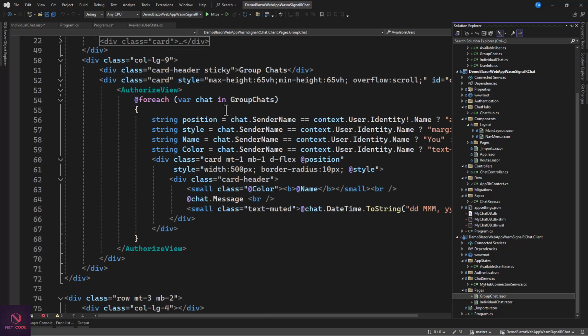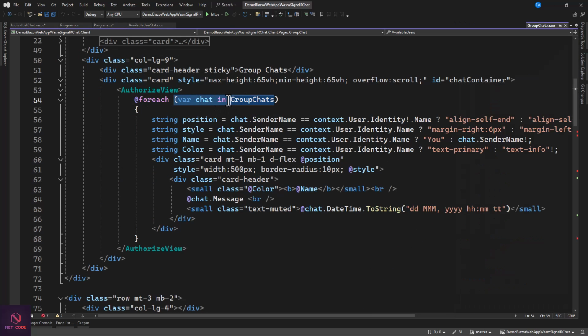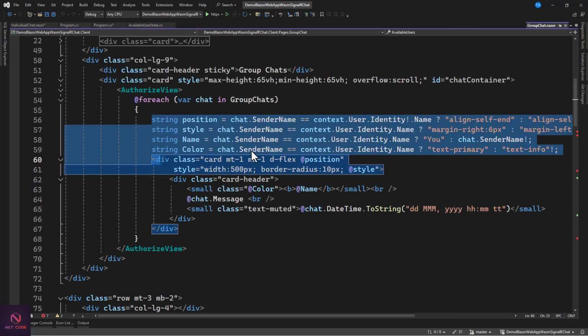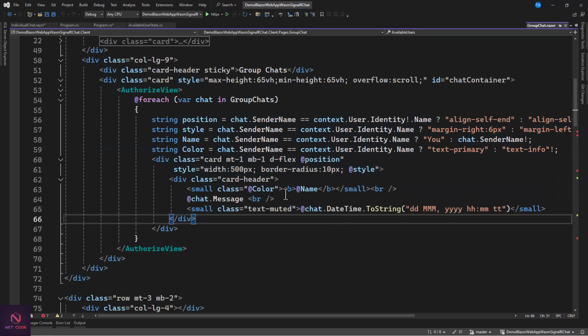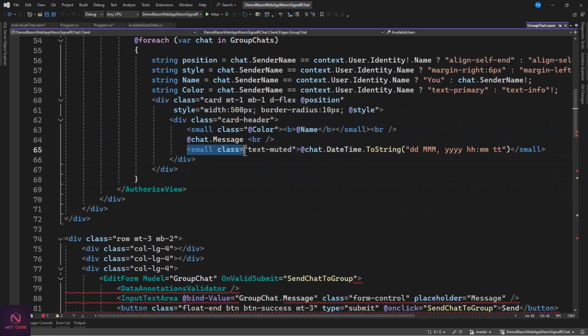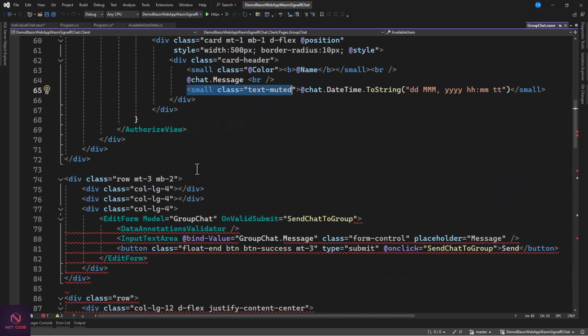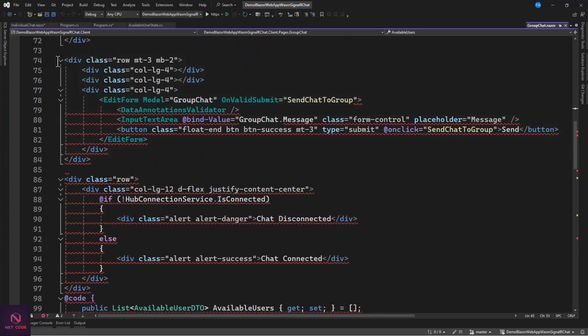Okay, it is in. I'm looping through the group chat, setting some properties in here, sender and receiver, to display the name, and I'll shift them left and right to have a nice UI. Also, we have this small test for the DateTime to format the date well for us. Down here we also have this edit form, whereby we have a group chat model, and with this we have the dot message, and if it is clicked, we want to call this method send chat to group.